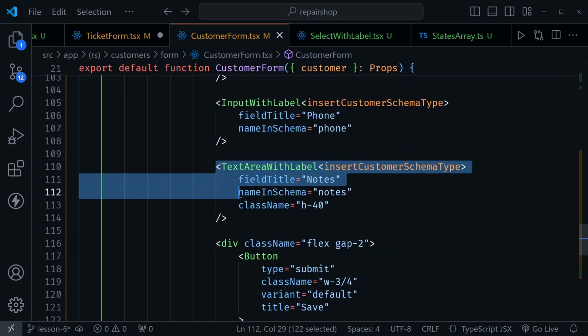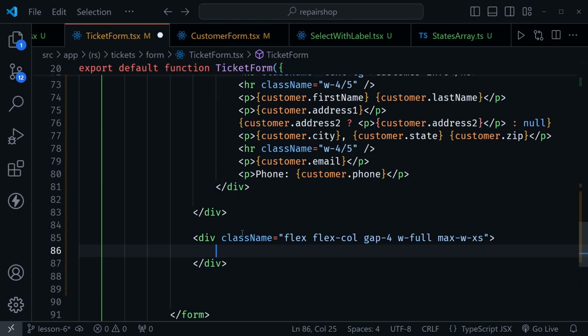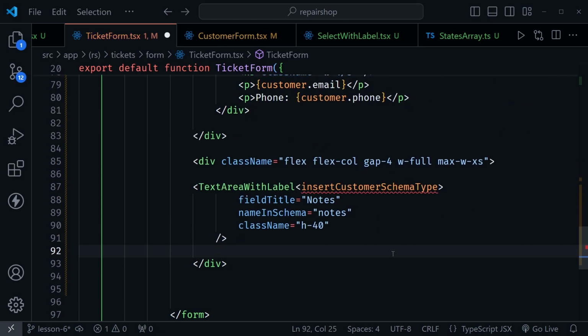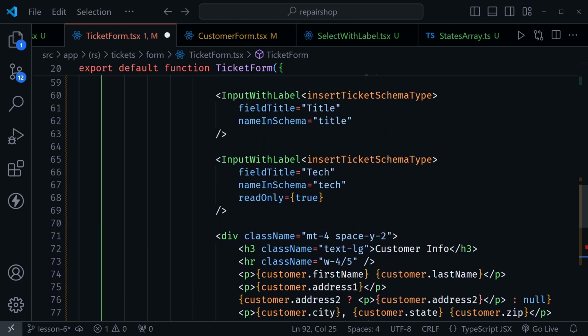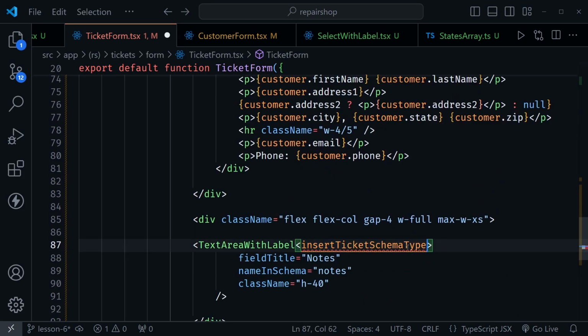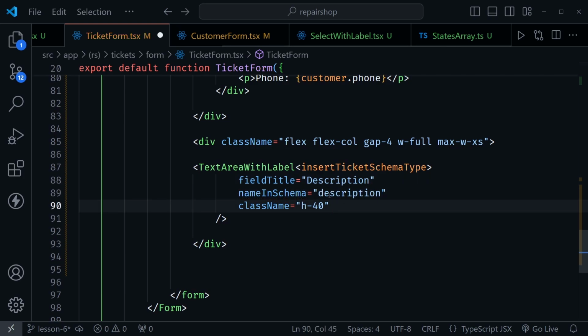Here was a text area with label. So we can copy that from line 110 to 114. Control C. Go back to our ticket form. Paste in our text area and think about what will be different here. Well, we have to put in the different schema type. I'll change those out. And then the field title, it won't be the same. This is going to be a description of the ticket. So we had description, and this would be description all lowercase as well. And that should match a name in the schema, and it does.